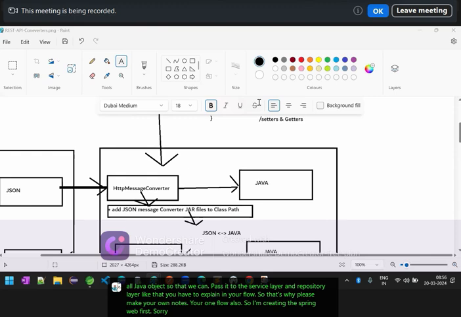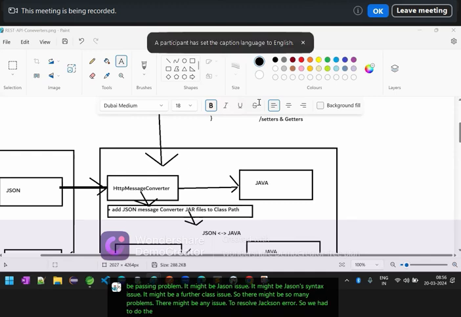Sir, good morning. In my e-commerce project development, I'm getting a Jackson error. Can you please tell me what it is? There are so many reasons to get an error, Nagaraj, so I cannot say what the problem is. It might be a parsing problem, a JSON syntax issue, or your POJO class issue. There might be so many problems, so we have to do the debugging. I cannot say from this.